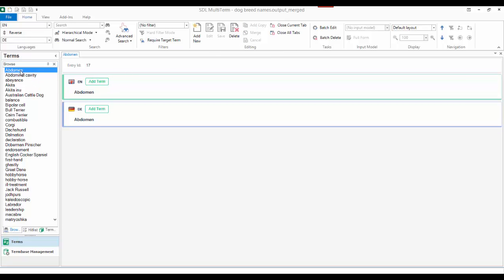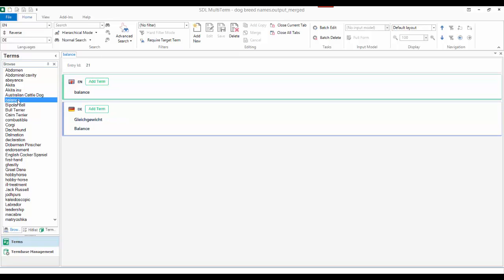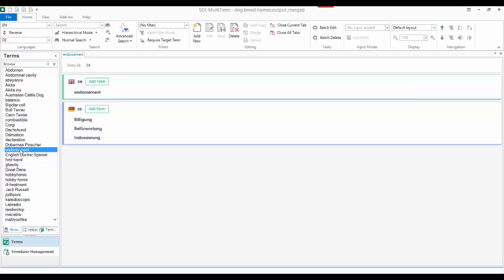You can see that I've got all the terms down here. So abdomen, abdominal cavity, they were in my anatomical database. I've got some dogs here, Australian cattle dog, things like that. They were in my dog database. And then I've got words like balance and combustible and endorsement that were in my normal database. But they're all there together in just one database now.